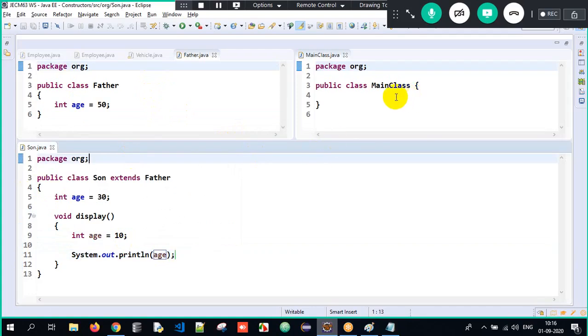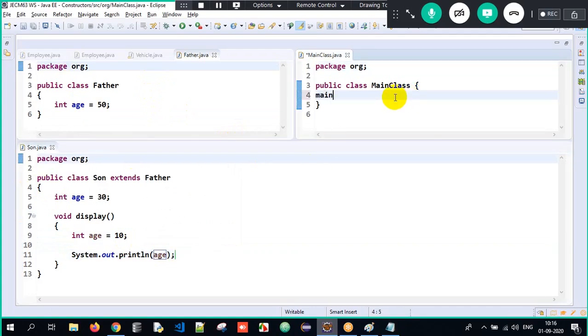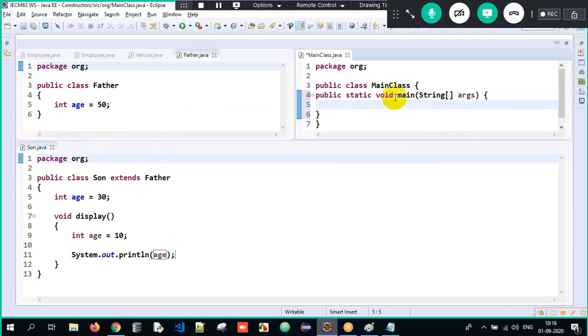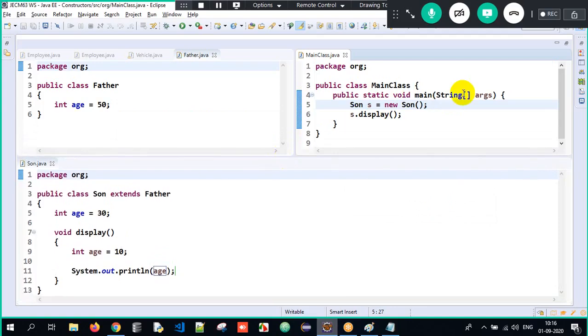So what I'll do here, I'll have my main method wherein the execution will start from. I will create an object of son, and I will print s. Sorry, I'll call the method then, that would be better. s dot display method. So what have I done in this entire program? Let me tell it to you.